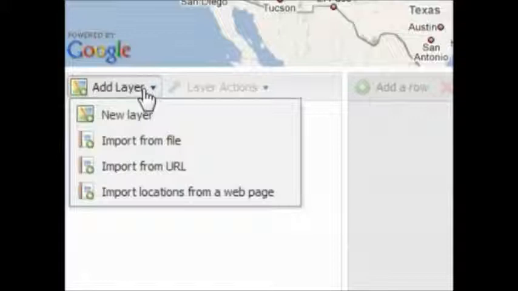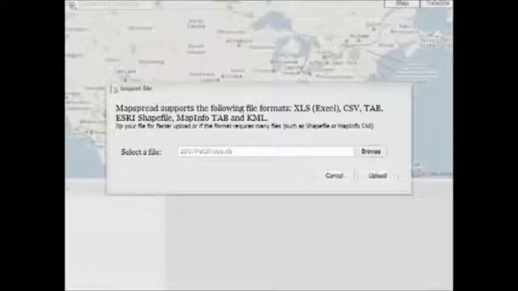A layer is just a series of data that you can put onto a map. And so you can have this in an Excel file, you can get it from a URL, you can get it from a web page, or create it just on its own. We've already got a file created, and so we'll browse and find that file. It's called 2007 Pet Shops, and so we'll upload that.